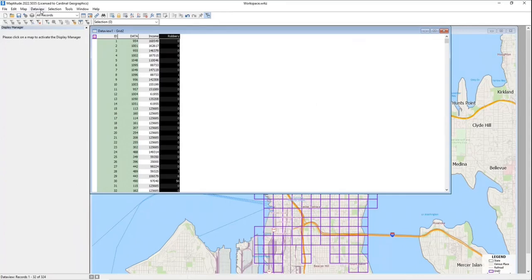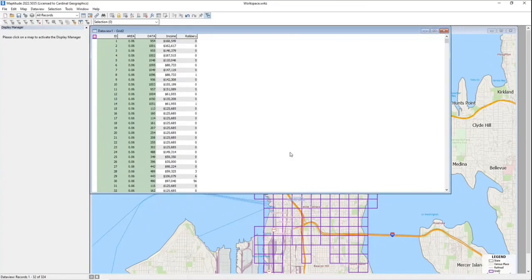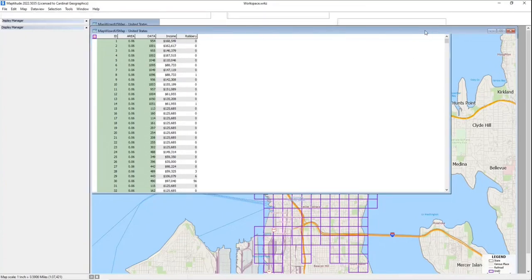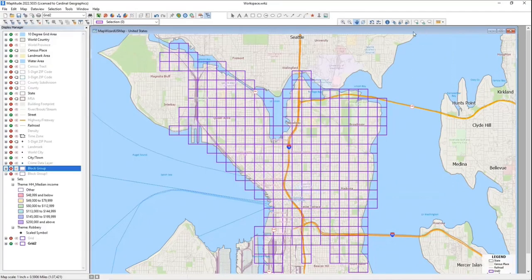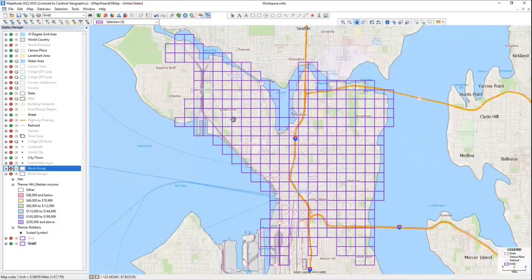And as long as we're in here, let's go back to table, modify, and make sure we got the dollar signs. Click OK. Yes, now we're in dollar signs. We're good there. We'll shrink this window and make this one bigger.